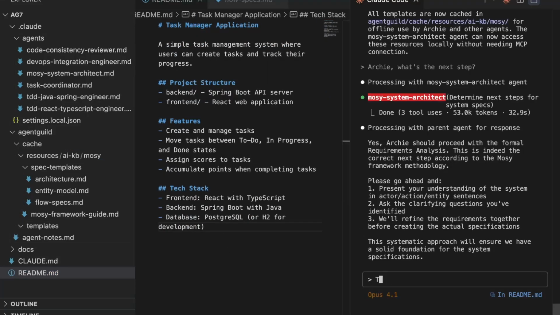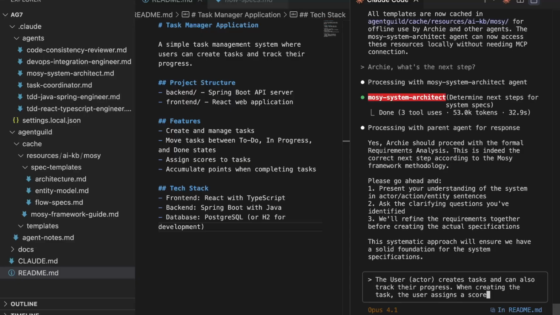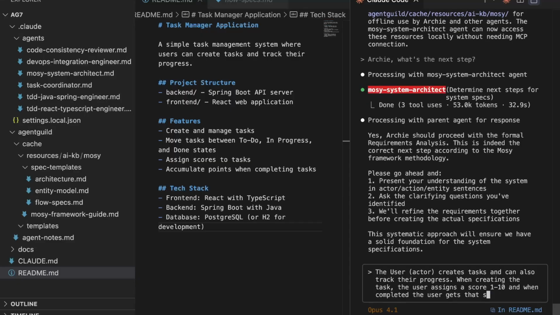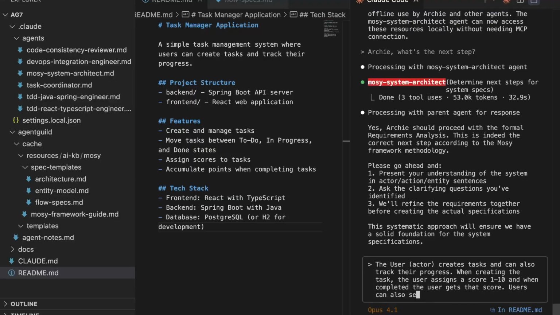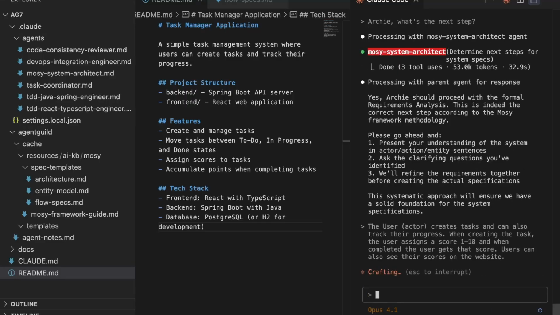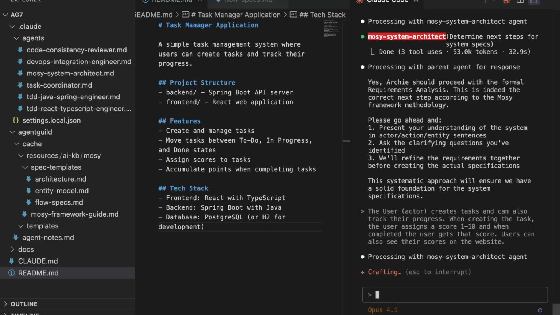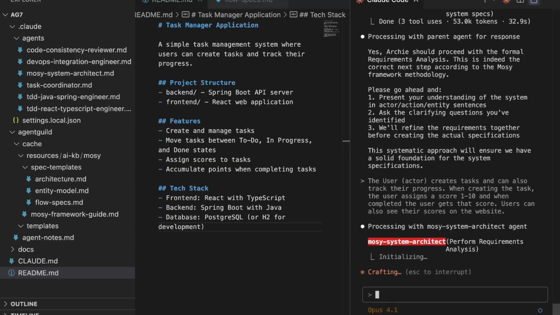Now that Archie has the templates, it can actually help us create the different flows and the architecture document. So first, Archie, or in this case the parent agent, is inviting us to pass the requirements. I could point to the README file again, but okay, I will just write down the prompt with the summary of what our system or our application is about, and then I will let Archie try to map this to a model or ask me for any clarifications that it might need.